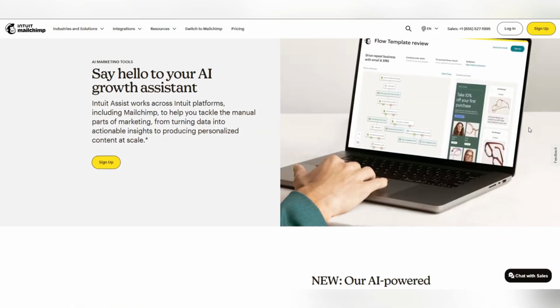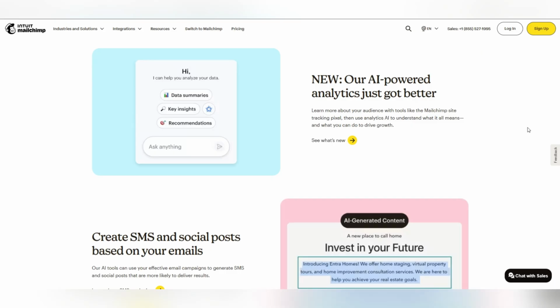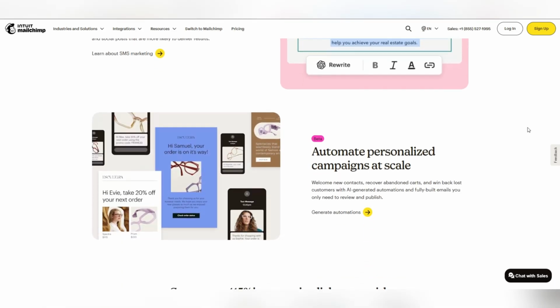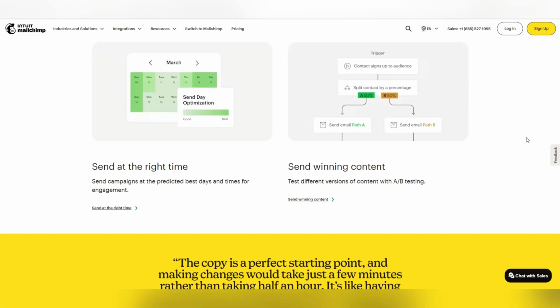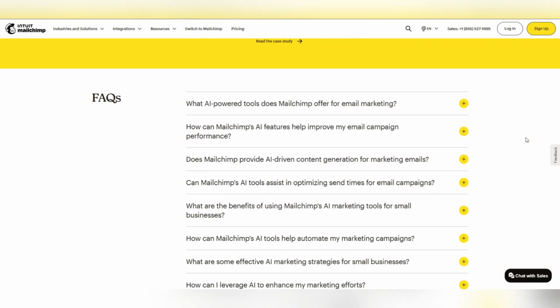Mailchimp also has AI-powered features that can help with content creation and campaign optimization. Its higher tier plans add more advanced segmentation, dynamic content, predictive insights, custom reporting, and additional testing capabilities.